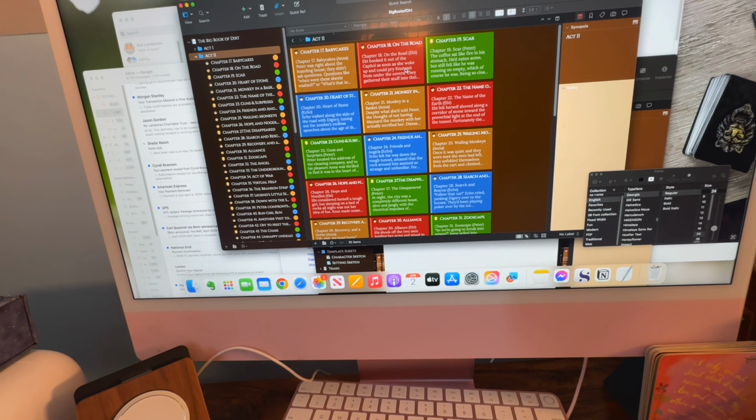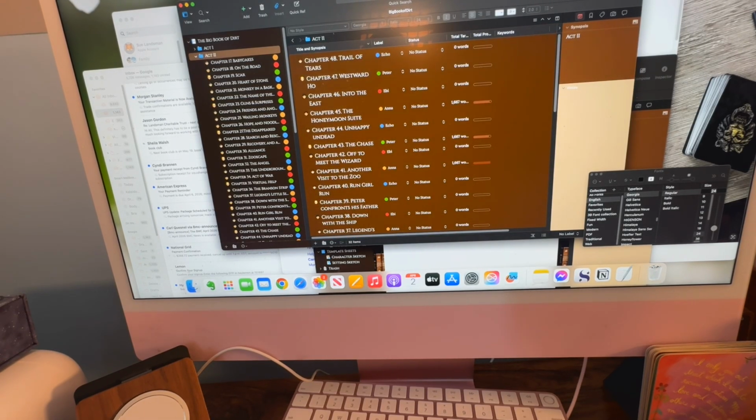But setting up the labels, I can easily see who's the main character in each chapter, who's the narrating point of view. Okay, I have a third view where I can also see just an outline version, and I can see the label, I can see a bunch of things.